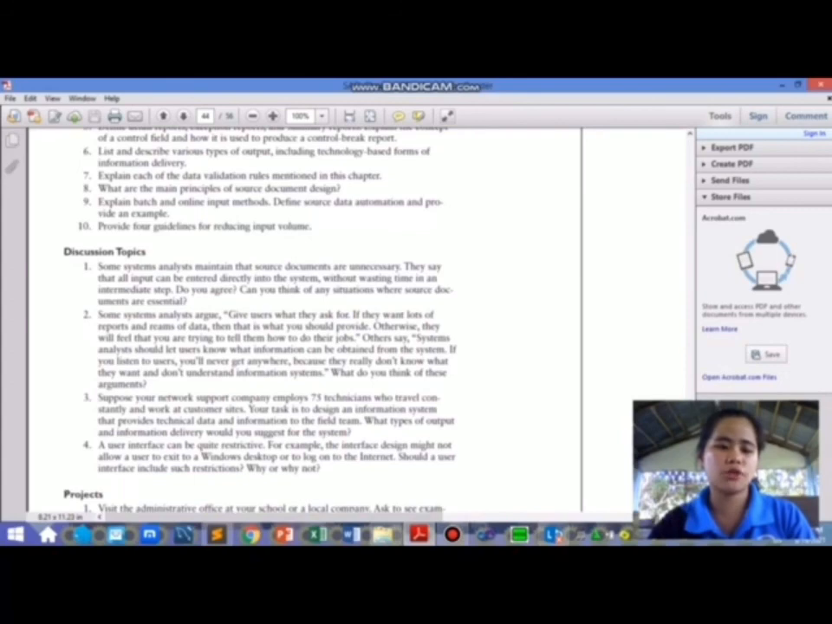If they want lots of reports and reams of data, then that is what you should provide. Otherwise, they will feel that you are trying to tell them how to do their jobs. Others say system analysts should let users know what information can be obtained from the system. If you listen to users, you will never get anywhere because they really don't know what they want and don't understand information systems. So, what do you think of these arguments?